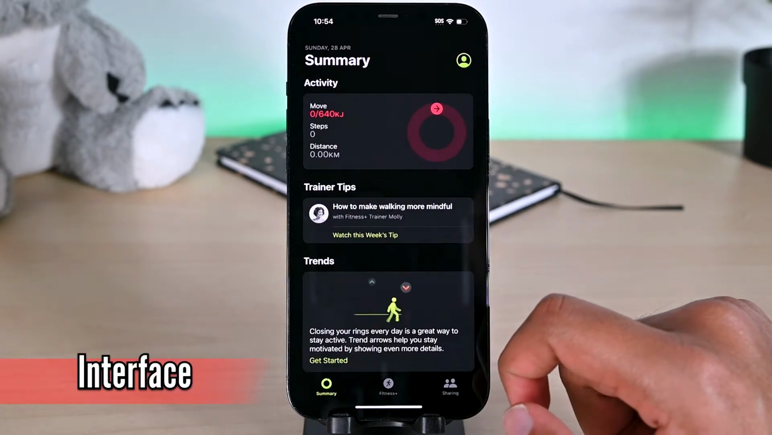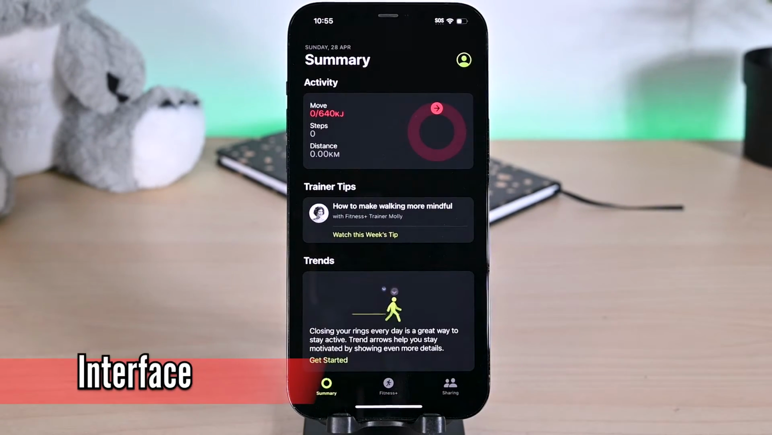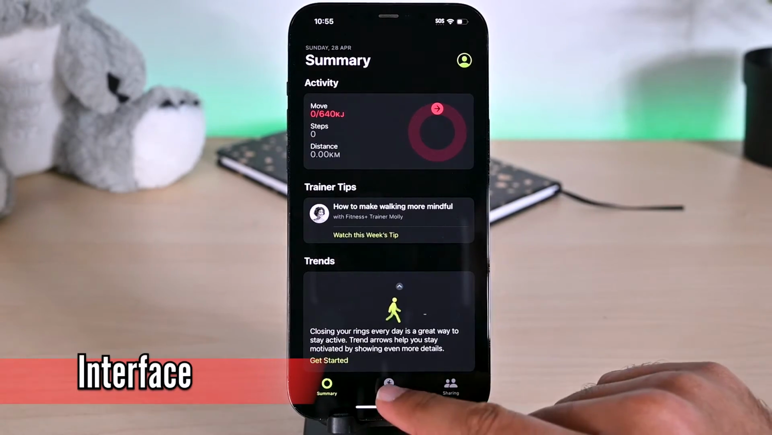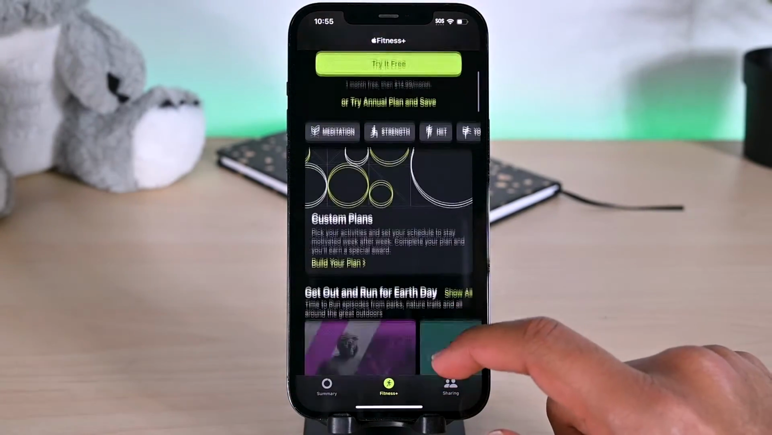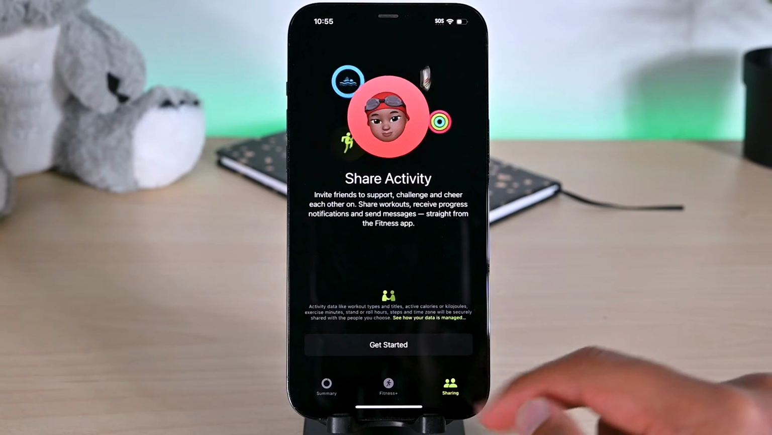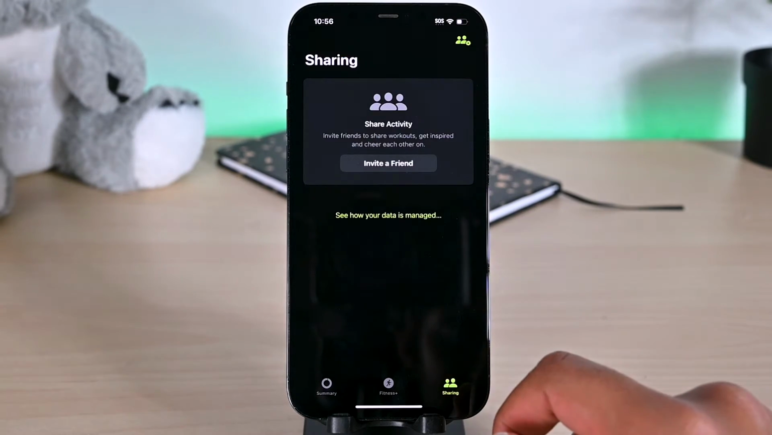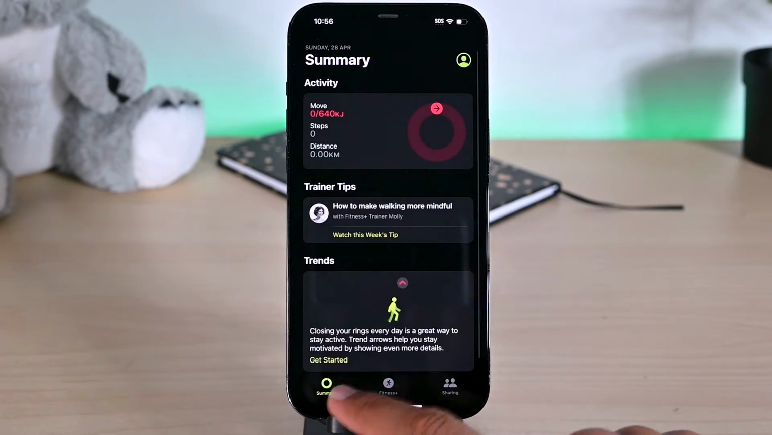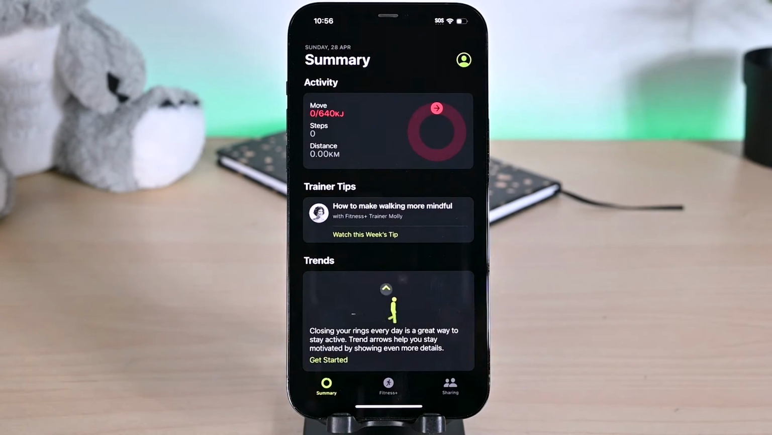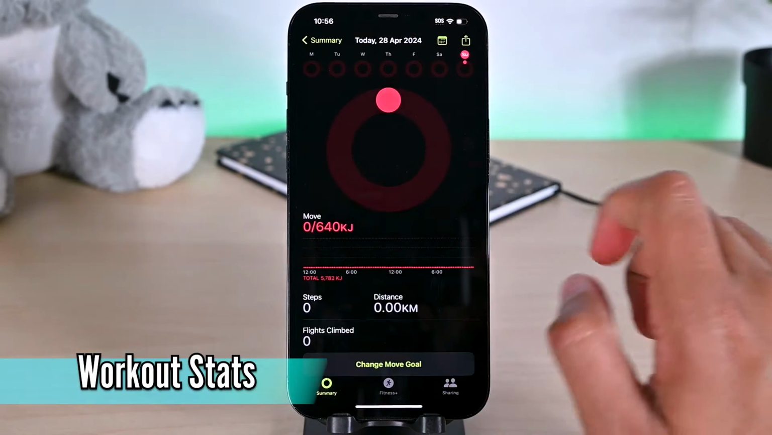This is the summary interface. The first tab shows your workout data. This middle tab contains all the premium activities that we'll cover shortly. The last tab is the sharing tab, which allows you to share data with your friends and challenge them in workouts. Tap the circle to see your step data.